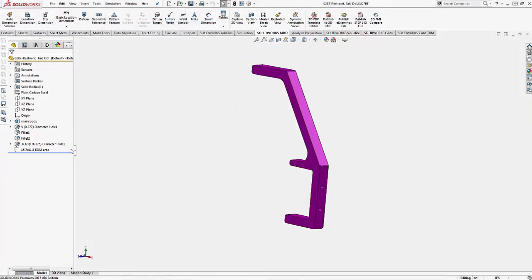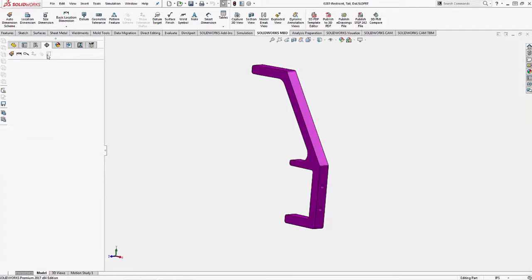But once we have the toolbar show up, we'll be working with these tools we see at the top. And the tab we want to work in over here in the manager area, where we're normally in the feature manager, is the Dim Expert Manager. This is where we'll start to see the different dimensions we add in the 3D view populate. We'll see a list of them here.